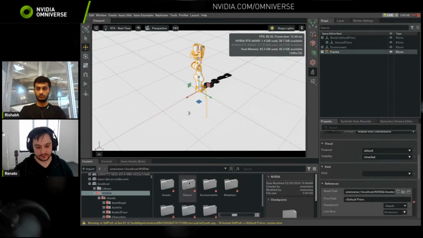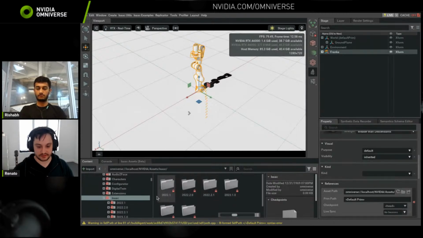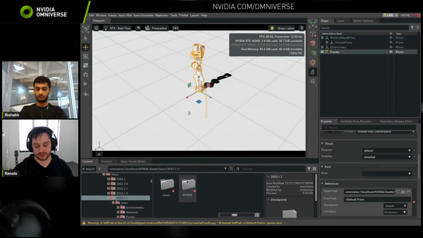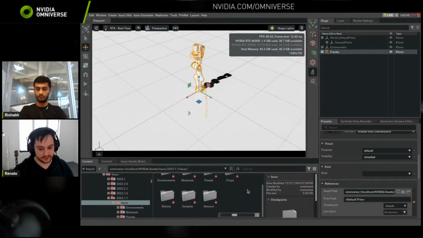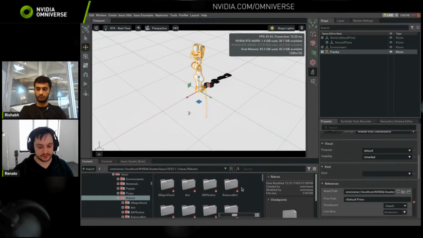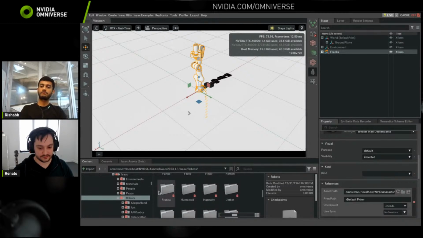So essentially this folder here, assets, Isaac, and then we have all the versions here. The latest ones are the most up-to-date and tuned for current, so try to keep on that. Isaac, and then we have some environments, some materials, some props, and the robots. And then on this set of robots, the Franka one is on this Franka folder here.